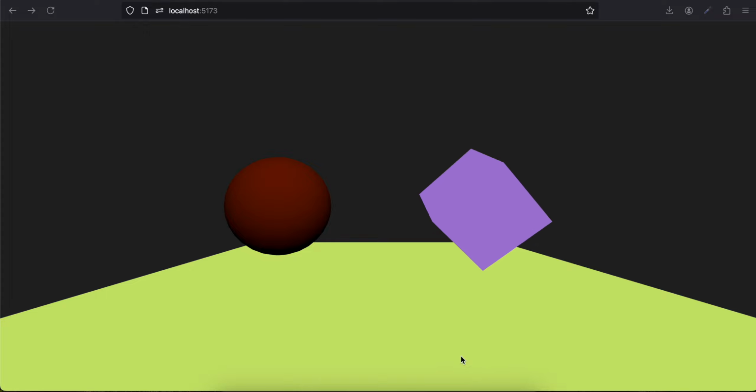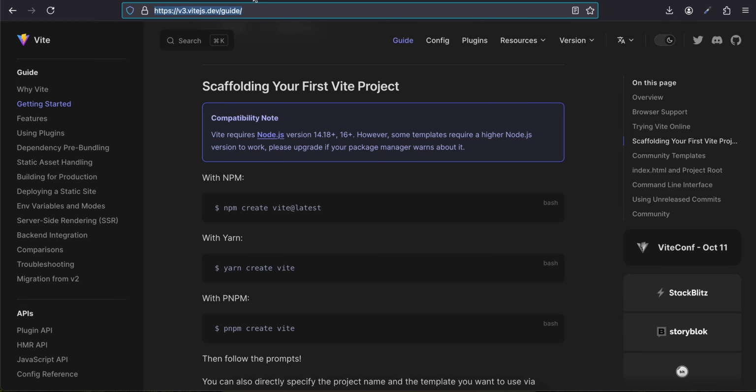In this video I will show you how to use orbit controls with React Three Fiber. So let's get started. I have created a simple application using Vite, but if you want you can use any React.js framework, whatever you feel like.